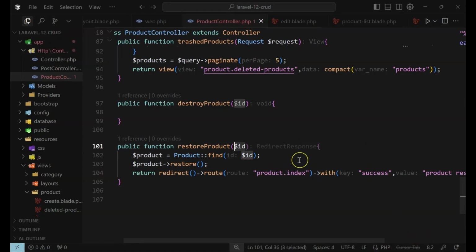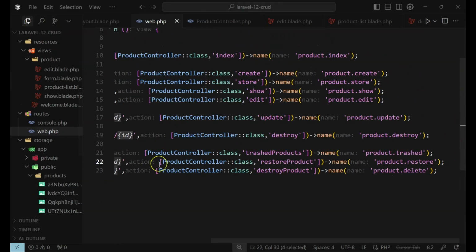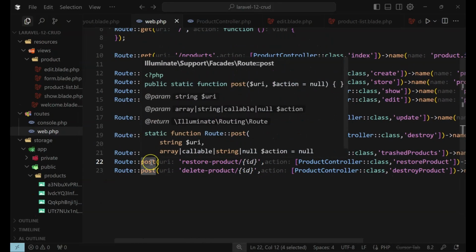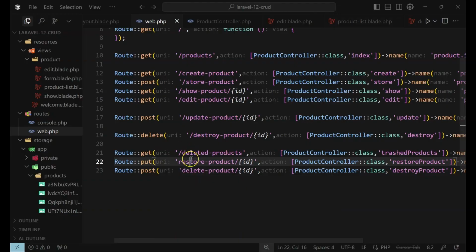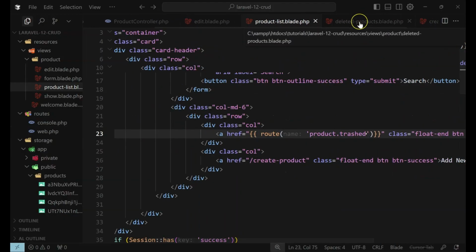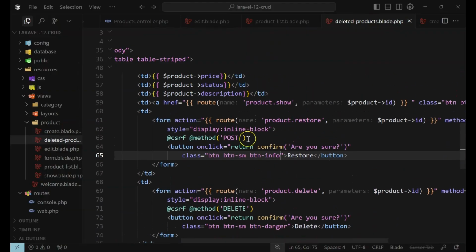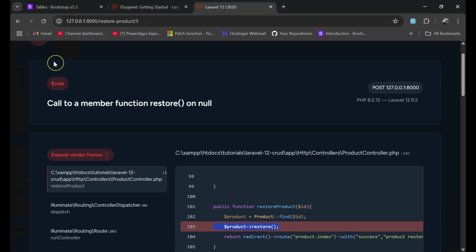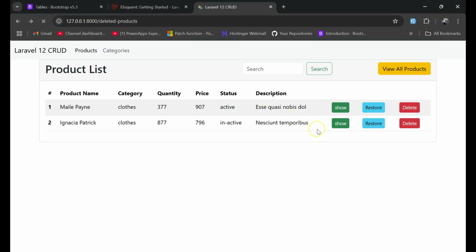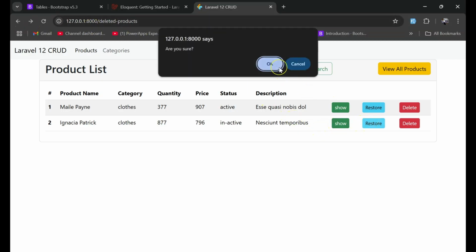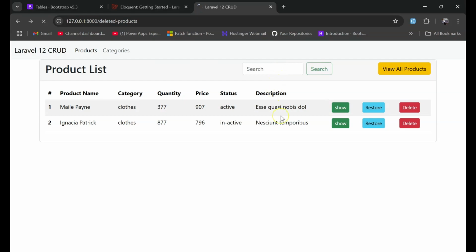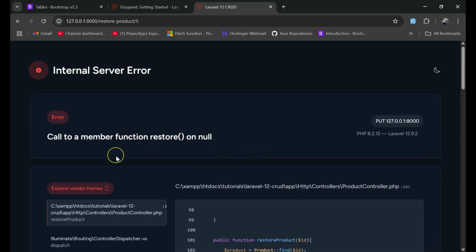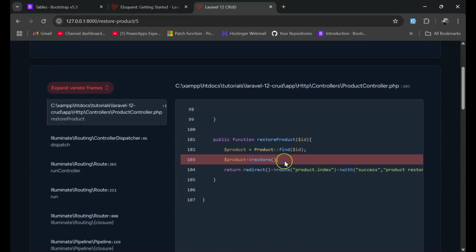Or the shortest way we can do it, you can just leave it this way, and what we can do, we can just change this method. Instead of being post, we can just leave it as put, and then in our deleted list here, we can just change this one to put. And now let's try again and see what happens. Let's go back, refresh, and now let's try to restore. Yes. Okay, still we get the same error.